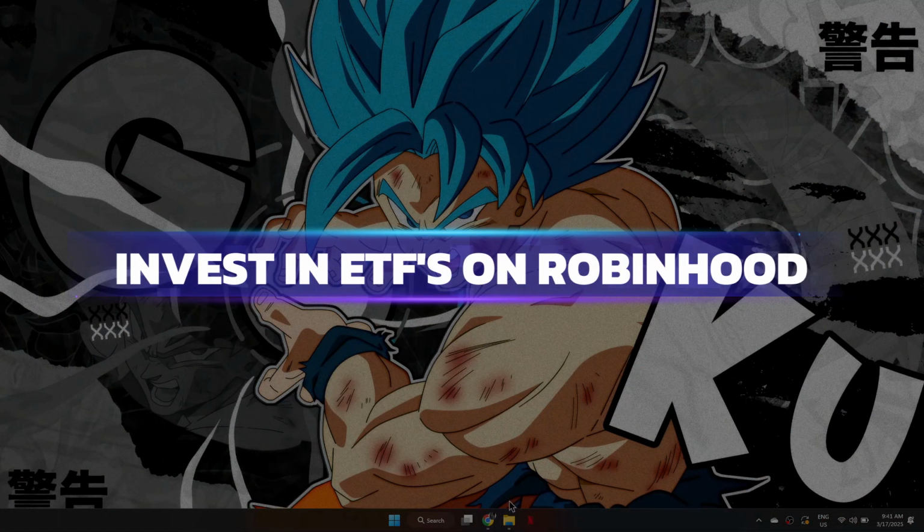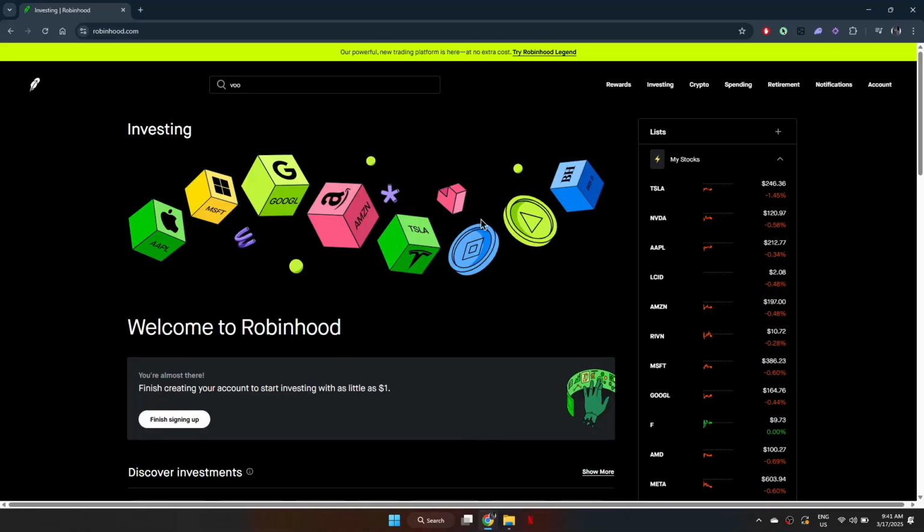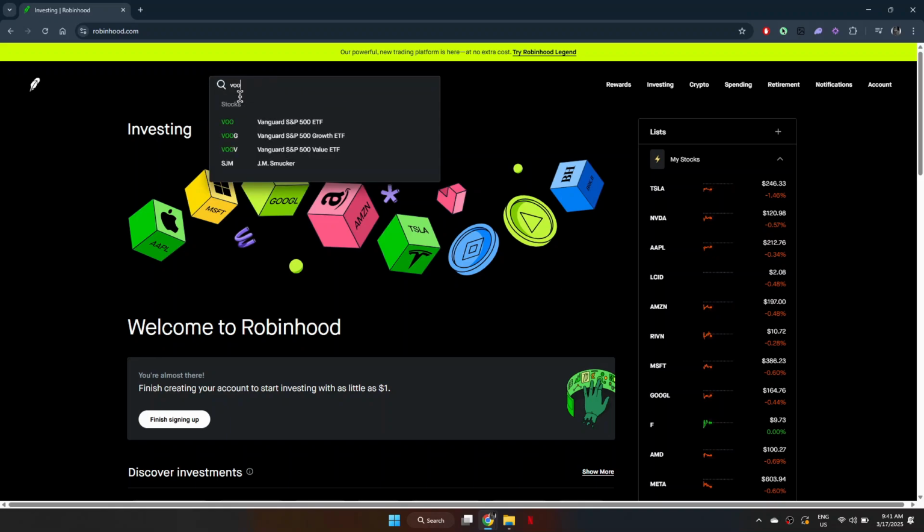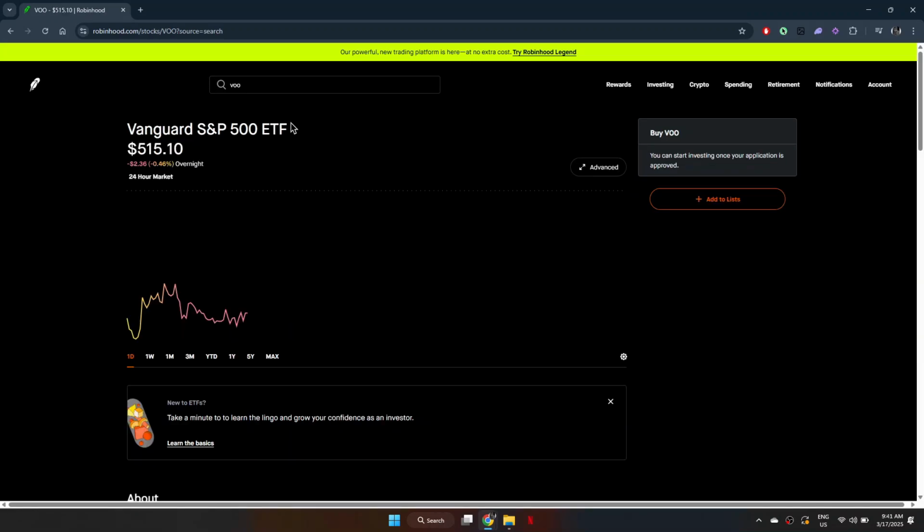Alright, let's begin. First, open a browser and go to Robinhood's website. Log into your account, and once you're on the home page, navigate to the investing section. Here, you can explore available ETFs. Next, locate the ETF you want to invest in and open its detail page.